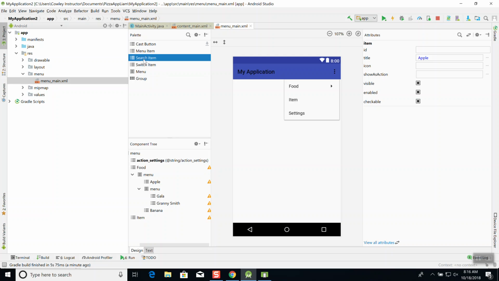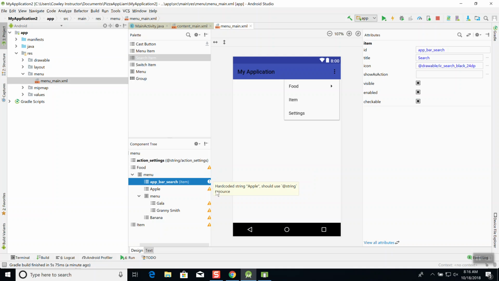Now if I drop on a search item, this you had to put some programming behind, and you can probably figure out what it's for. Searching. We're not gonna put any code behind that today.